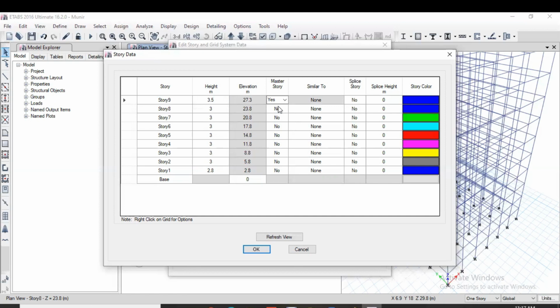What is the size of beam and column? What are the material properties? What are the section properties? What is the height? All are taken from the master story. If you mention story 9, it will be taken for all. If you mention story 8 as a master story and you want to use its data, then you can use it. So you can make whichever story you want a master story.